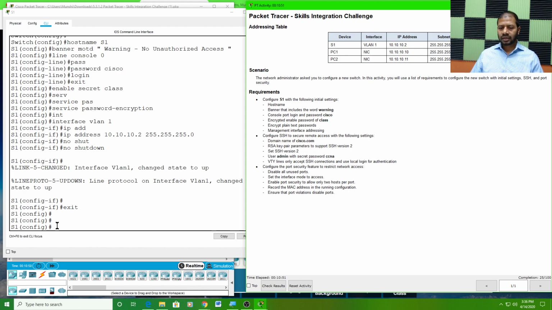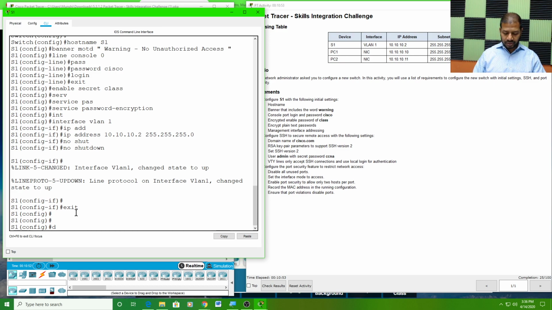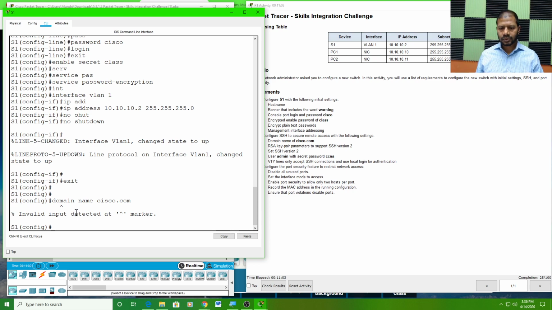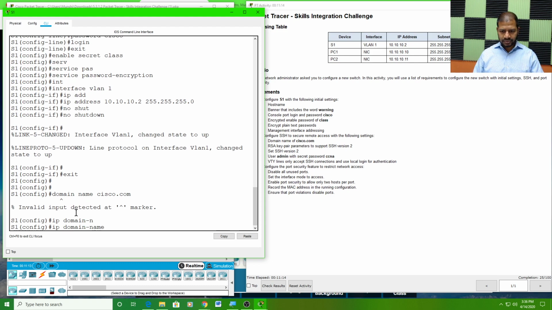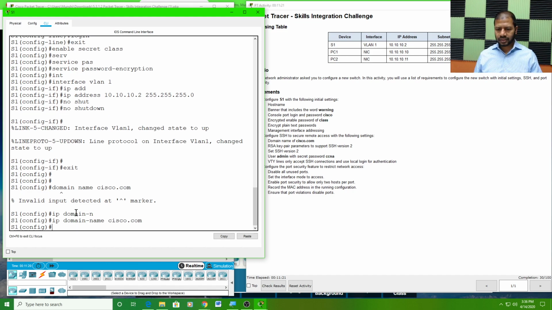Domain name. Okay, I'm going to type here domain name, DOMAIN. Domain name would be cisco.com. Oopsie. I have to type IP domain name. I didn't type the word IP. IP, then DOMAIN space N, I press tab. See, now it works. IP domain name should be cisco.com. Okay, cisco.com. So domain name is done.